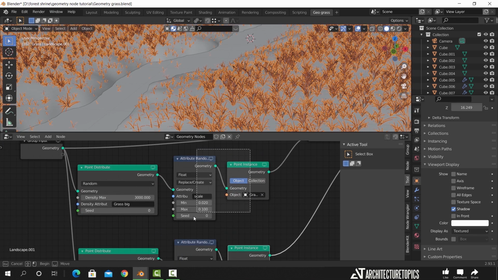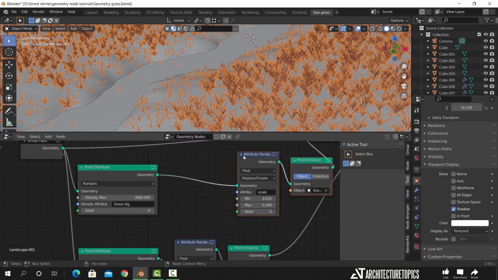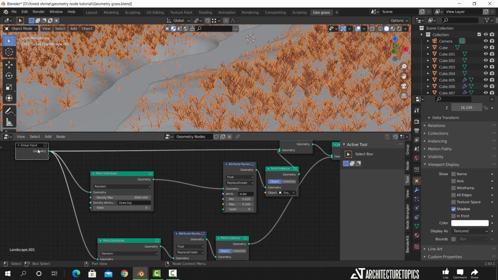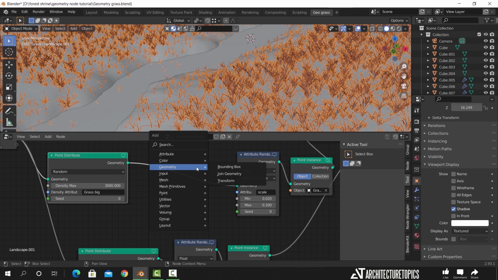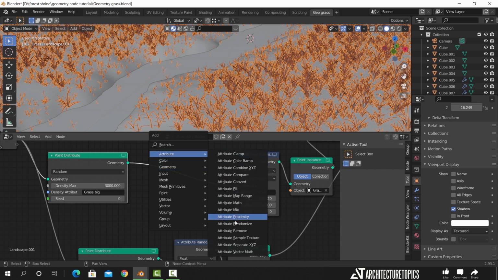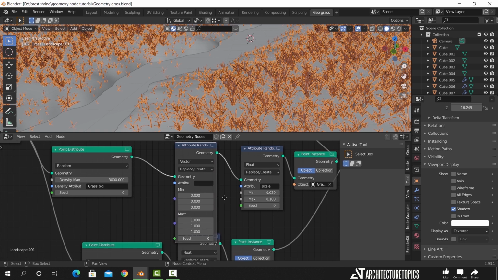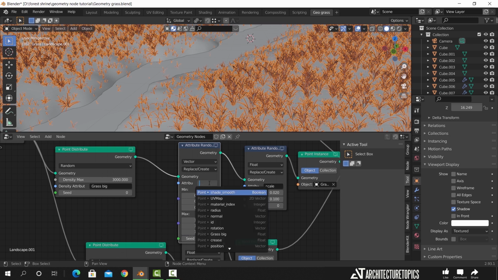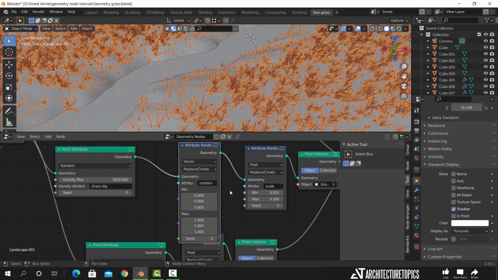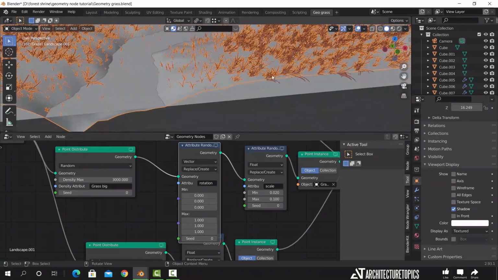For the animation, we need rotation movements in the grass, and we can do that by adding another attribute randomize node, so just drop it right here before the scale node. Put it on vector. Make the attribute on rotation. And you will notice the grass rotate a bit.